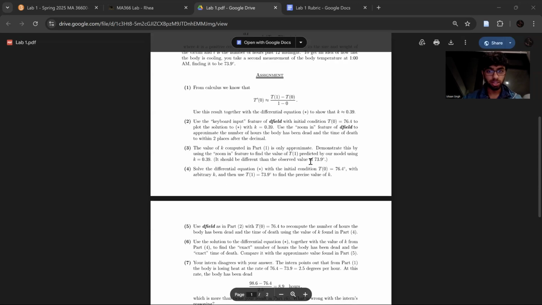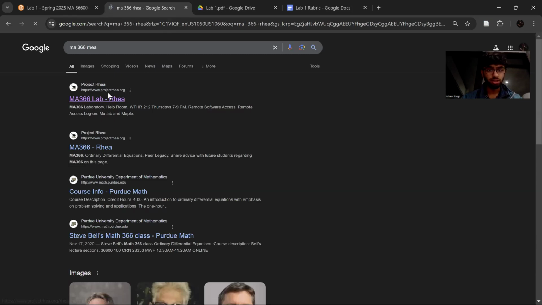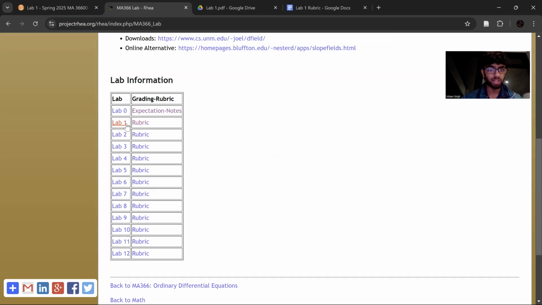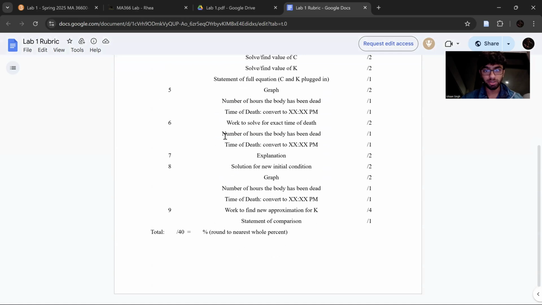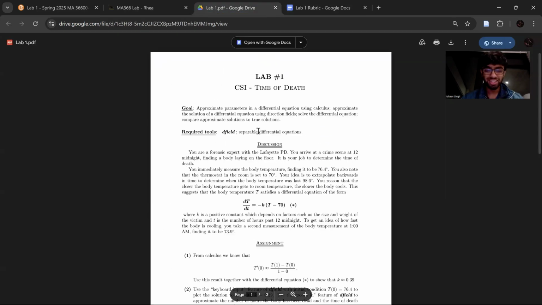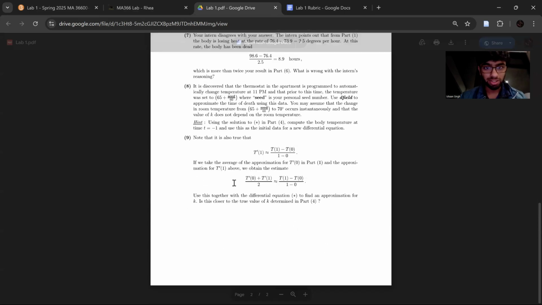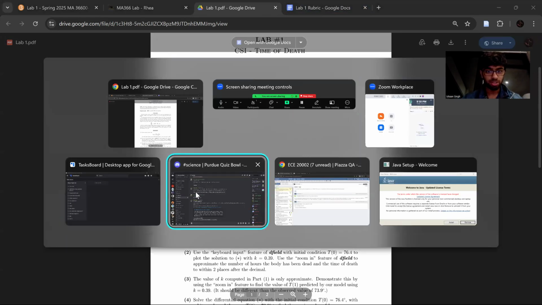So this is the lab document again. If you just look up MA366 RIA, you can find the page, and then you just scroll down and you have the lab and the rubric. Again, we just grade by the rubric, so just do what the rubric says and you'll be fine. And for the actual lab, I'm not going to walk through the lab in this video, but I will show how to use dfield briefly.